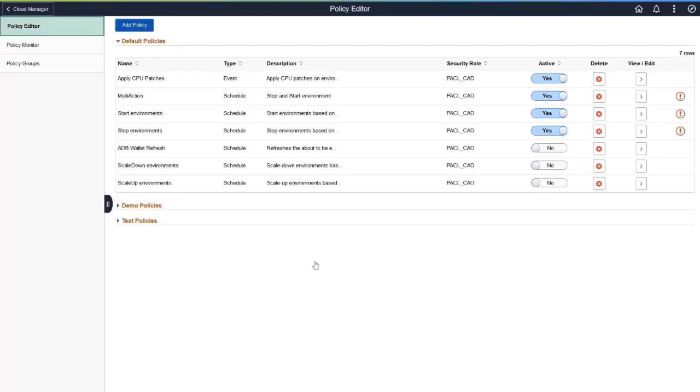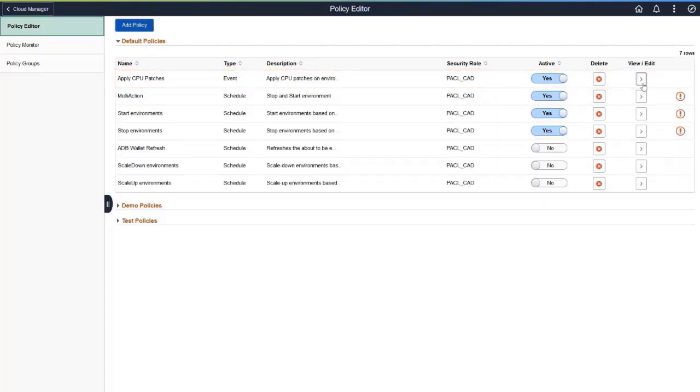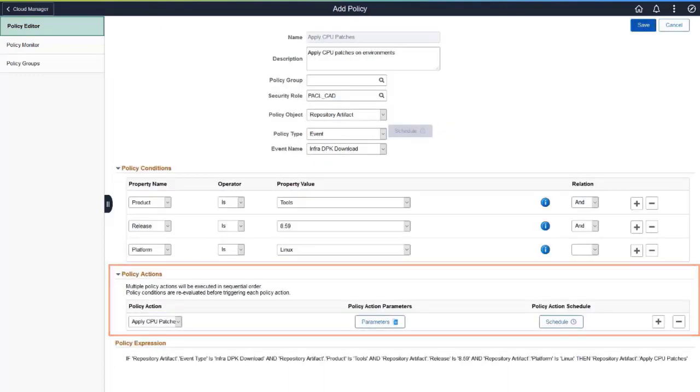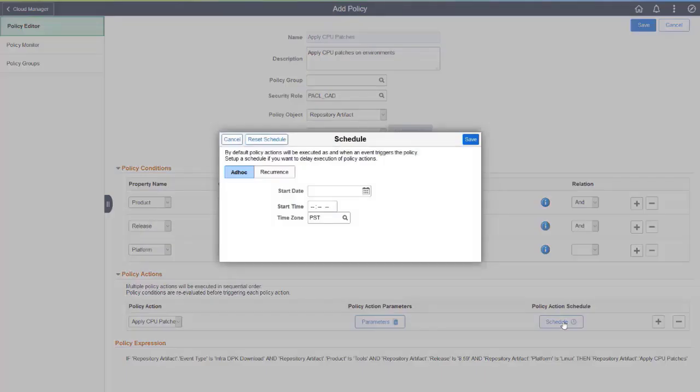An event-based policy exists for Apply CPU patches. Select to edit that policy. The Policy Actions section now includes the ability to schedule the event. You can schedule the event on an ad hoc or recurring basis. There is also a Reset Schedule button if you need to reset the schedule.